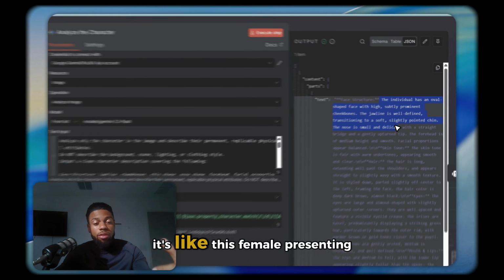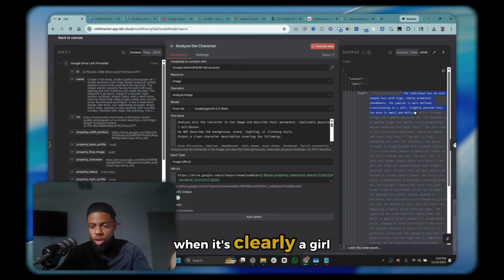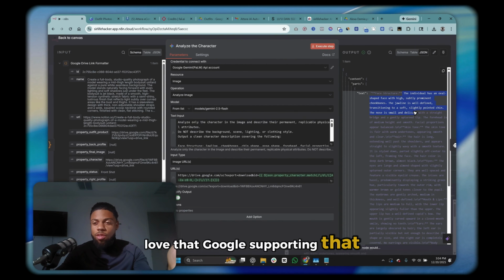I've seen some where it's like this female presenting individual when it's clearly a girl. Love that Google is supporting that gender fluidity.